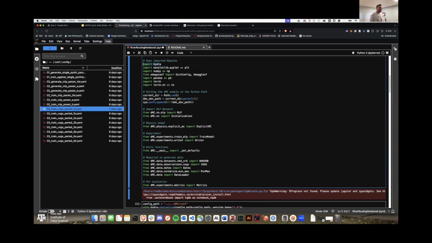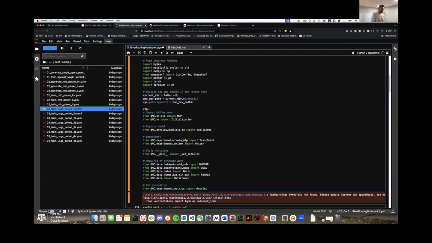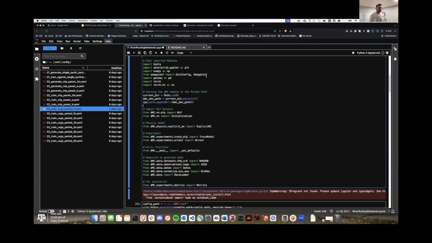It's very nice. Matplotlib is what a lot of people use. NumPy. Omega config is a way to represent configs as objects. So if you have a config value, you can just do config dot value instead of having to use some sort of other notation. So that just makes running with config files easier.